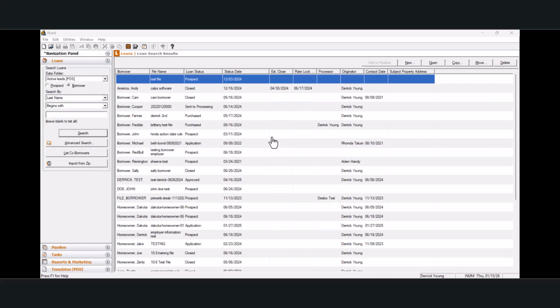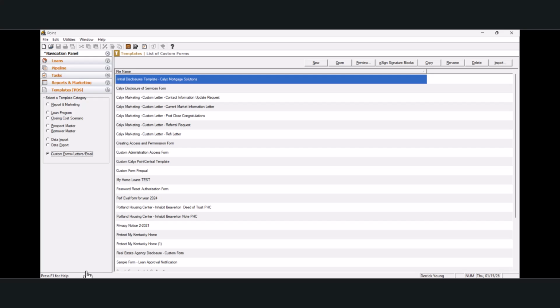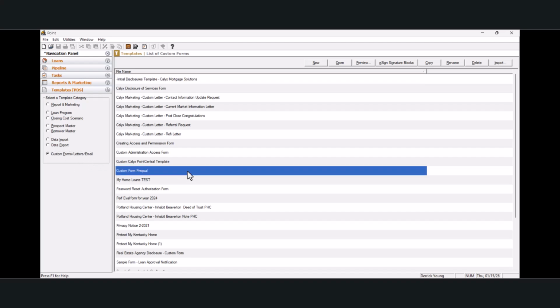The last thing I want to show you back in Point is that you can add e-signature blocks to any custom form you import into Point, so those forms can be sent out to be e-signed by your borrowers too. To do that, navigate to the Templates tab in the navigation panel at the bottom and make sure the radio button is selected for custom forms, letters, and email. From here, highlight the custom form in blue and click the e-sign signature blocks button in the top menu bar.